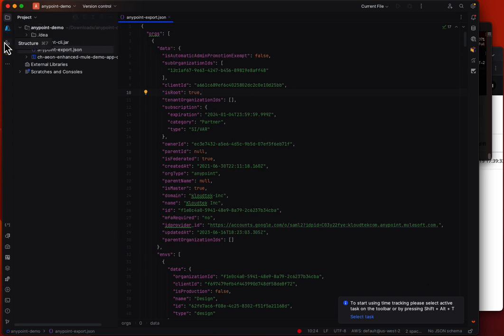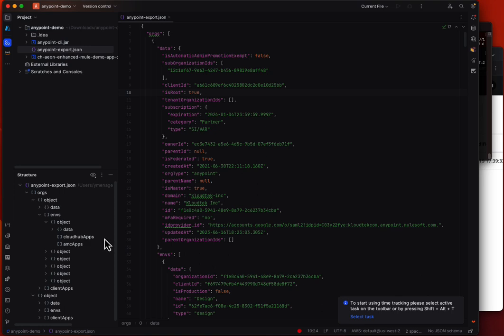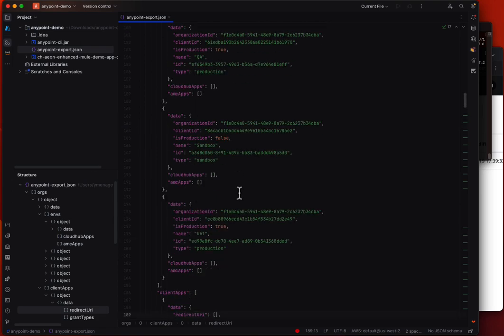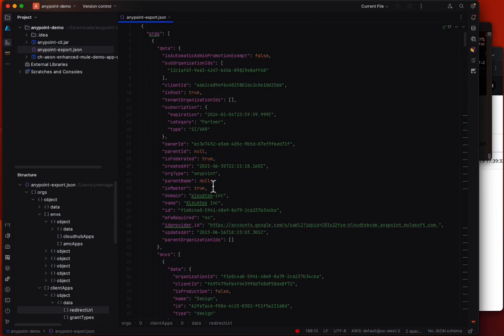So we have organizations. Let's open this like this. We have environments with CloudHub apps and AMC apps. AMC apps is actually both CloudHub 2 as well as RTF applications. And we also have client applications, so all your client applications will also be in there.